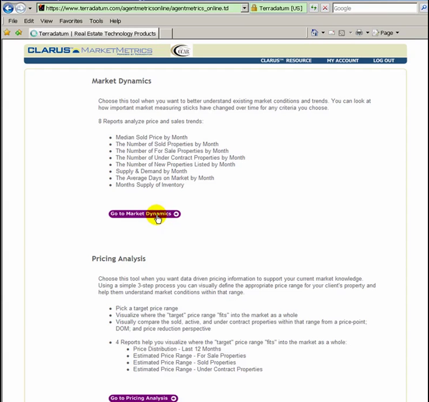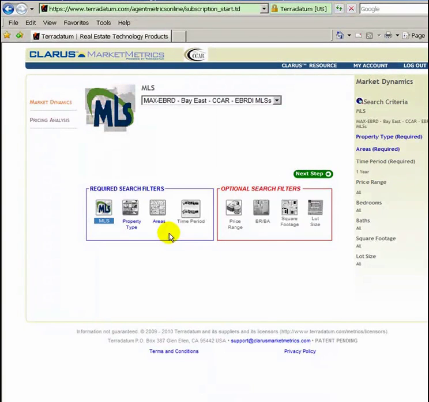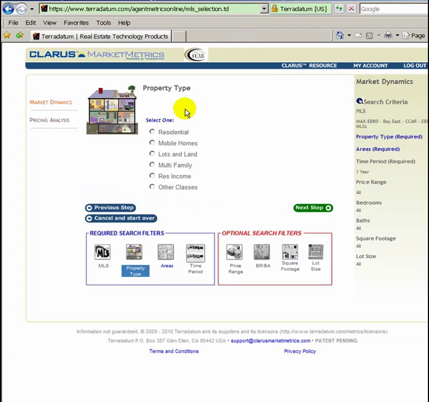After selecting the Market Dynamics button, the next screen shows that our own MLS system is selected by default. The blue bordered box in the lower left shows the minimum sequence of required search parameter steps that must be used. The red box shows additional but optional parameter filters that we may also use. Note that for each step, our selected search criteria are summarized in the list on the right. Clicking on the green Next Step button takes us to our property type selection page.